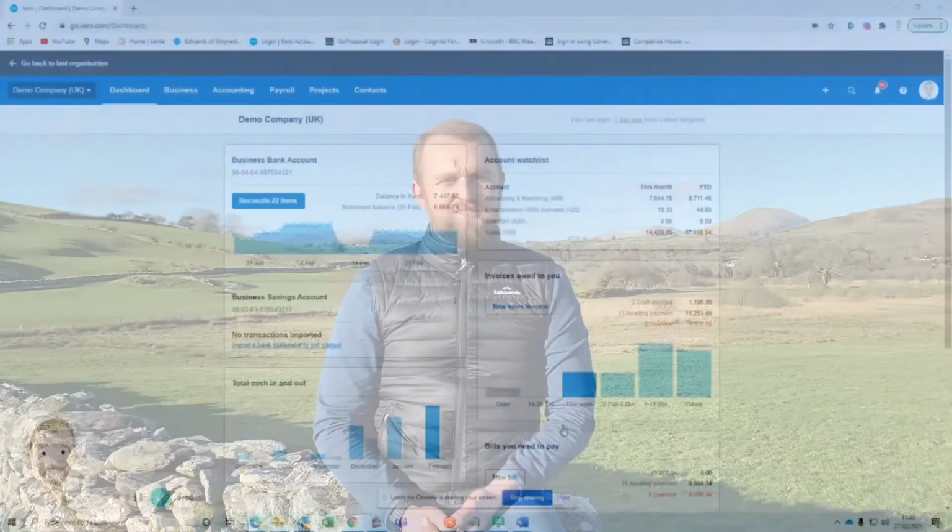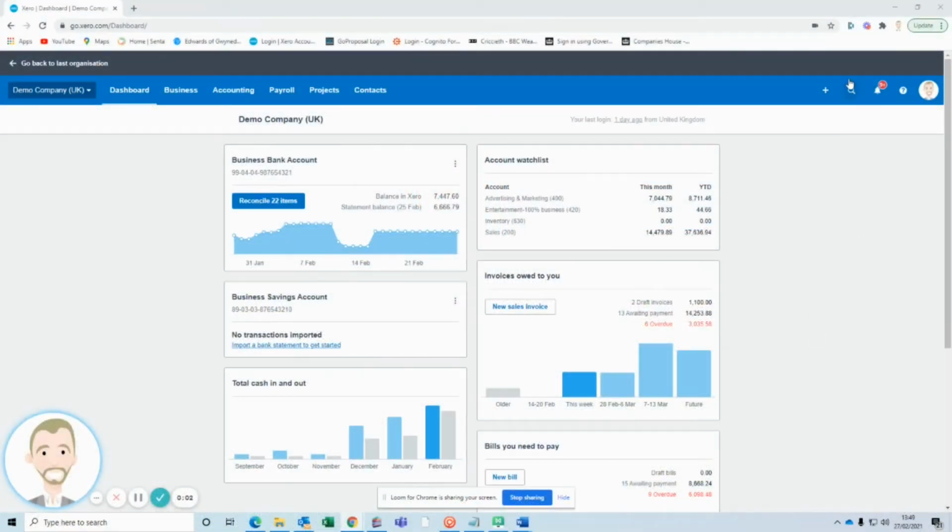Number 6, use Xero search. Use search, which can be found in the top right hand side of the screen here, to find contacts, invoices, bills, purchase orders, quotes and bank transactions. You can do this from almost any screen within Xero.